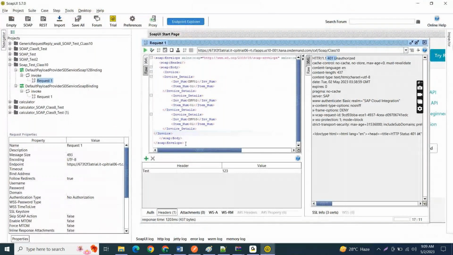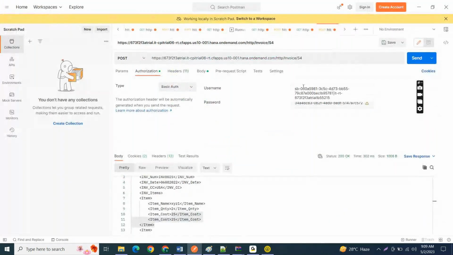So here you can set the username and password. We have to provide the username and password here. So let me copy the username and password here.